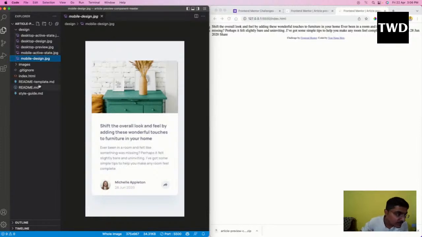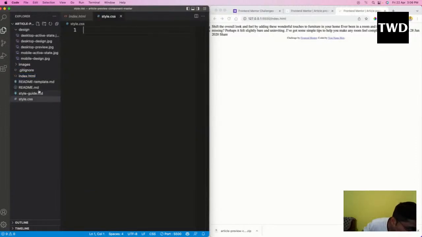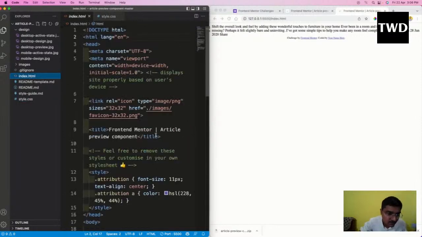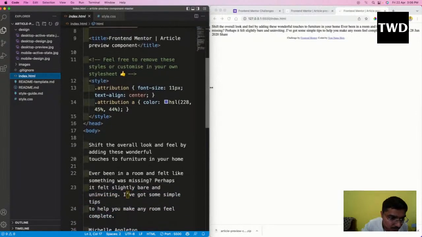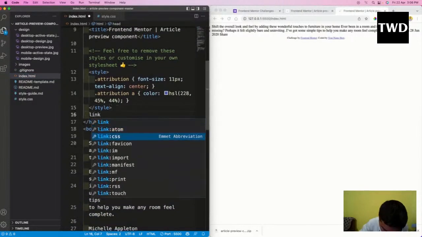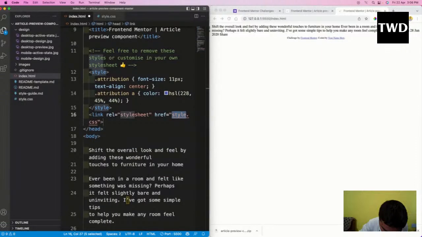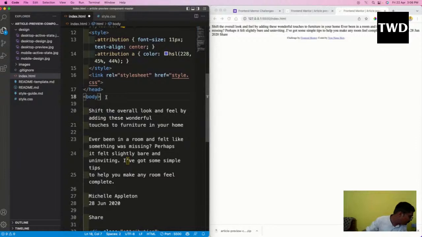So let's start quickly. Moving on to index, let's create style.css, and moving on to index.html. Let's see what they have given. Okay, nothing is left to do. Let's simply link the CSS, as we do as the first thing.